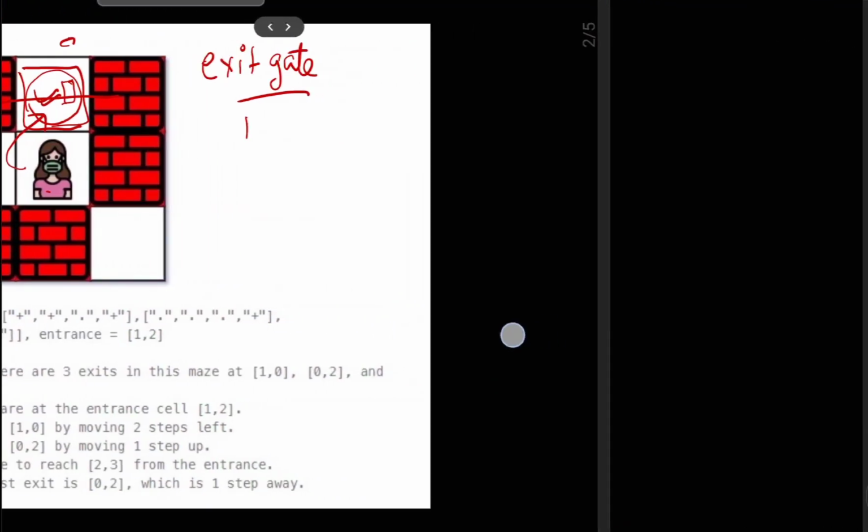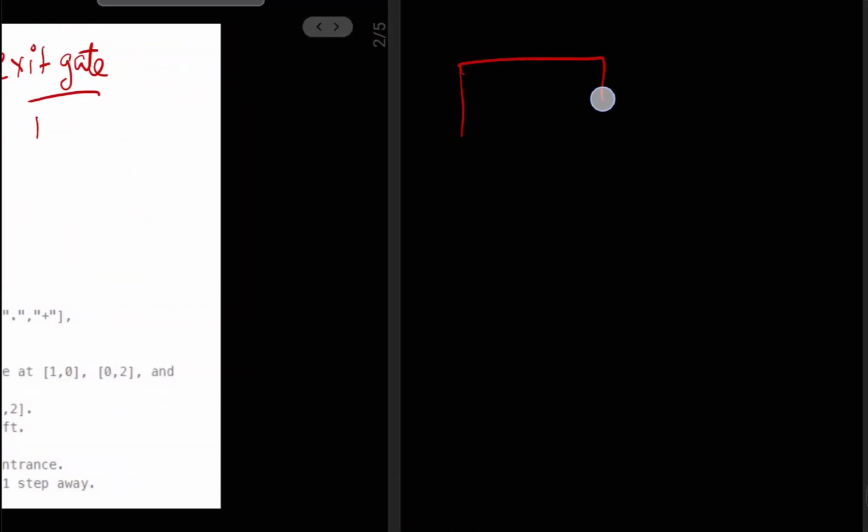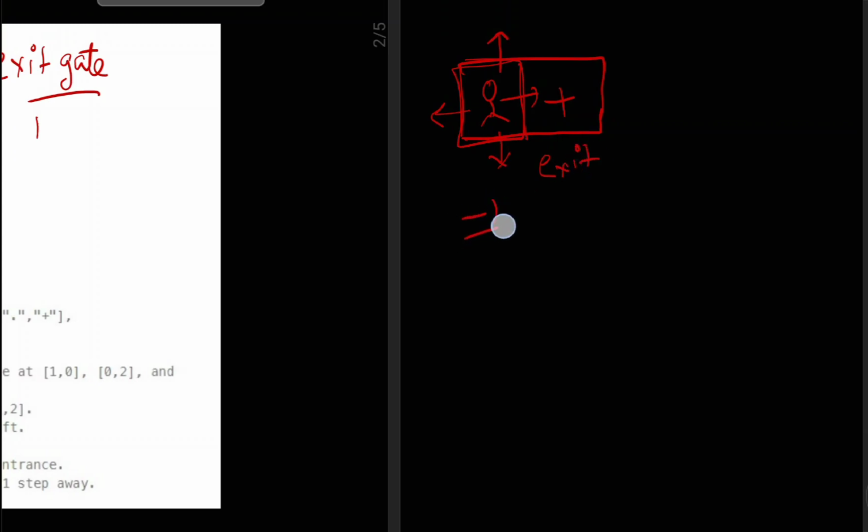One more example, the third example in the problem. If the girl is standing here and there are walls, what is the answer in this case? I cannot move upward, I cannot move downward, left, or here. So I am stuck here, which means I cannot find any path and cannot find any exit gate. So the answer will be -1.